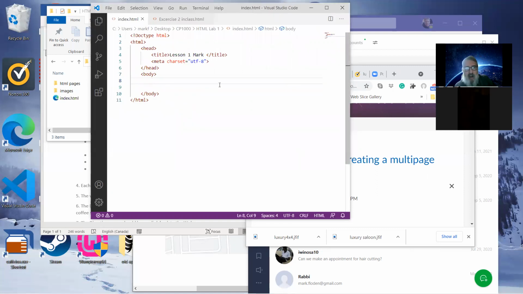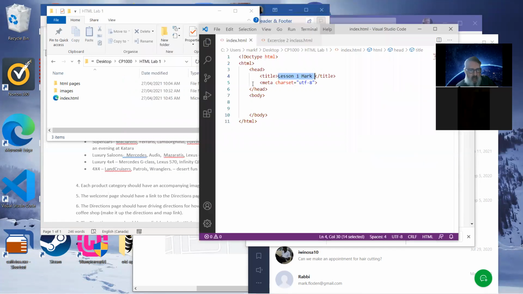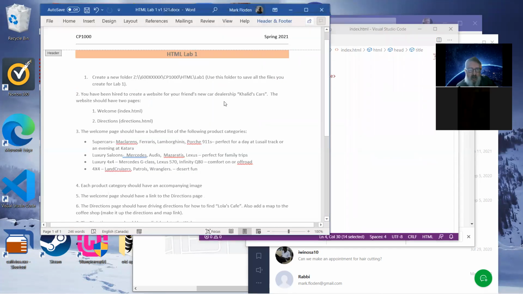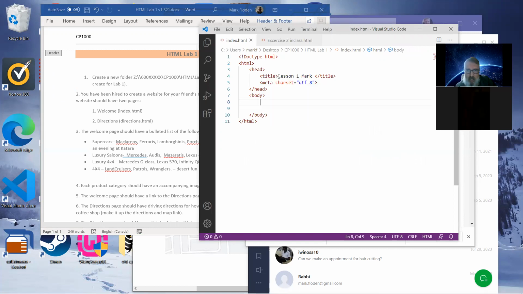And so that's my file that I'm going to start working with. I need to, of course, change the title. Remember, the title comes up in the tab when it's processed by the browser. And is there any instructions here for the website? So Khalid's Cars, let's just call it Khalid's Cars in the title. So instead of lesson 1 mark, I'm going to call that Khalid's Cars. And there we go. I can save that with Control S. And so straight away I've got that.